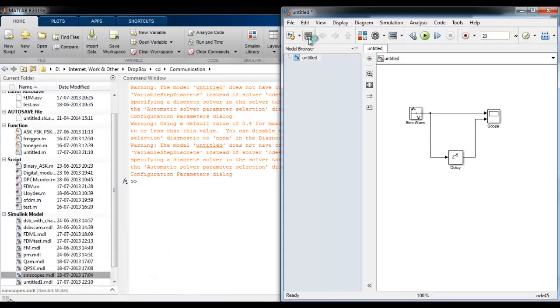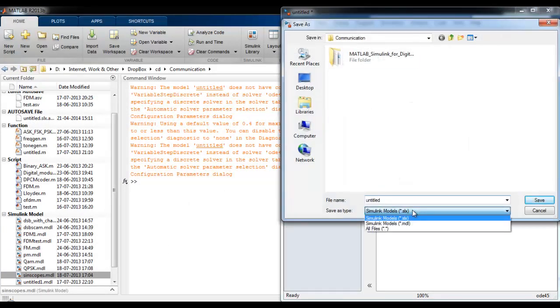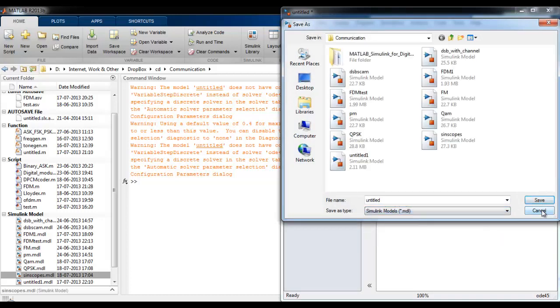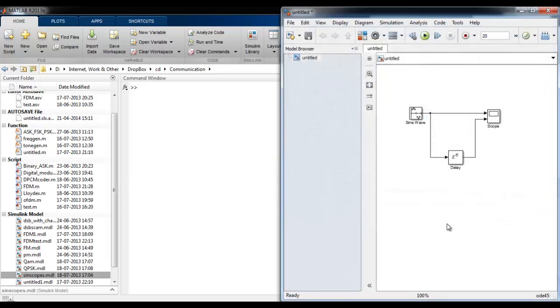You can save your model, and it will save in the .mdl file. Just click on the save button and you can save as mdl or slx. So you can save this, but I'm not gonna save. And one more thing, you can also print this model or use the HTML reports also.